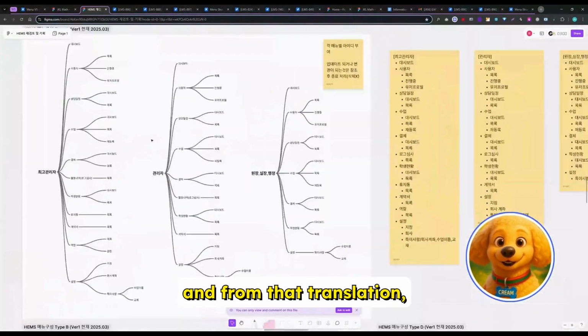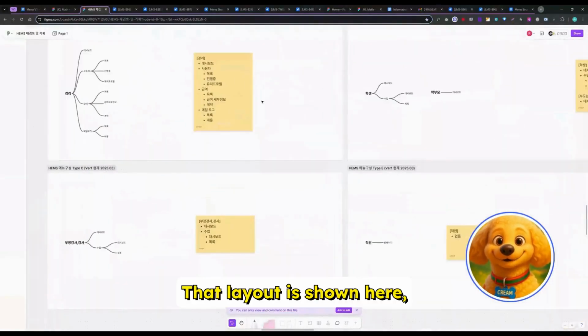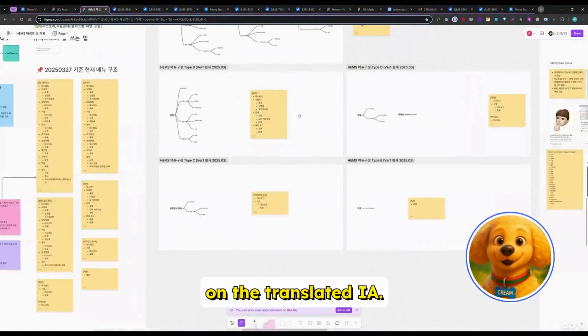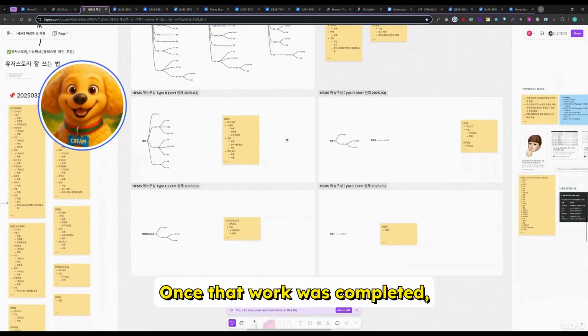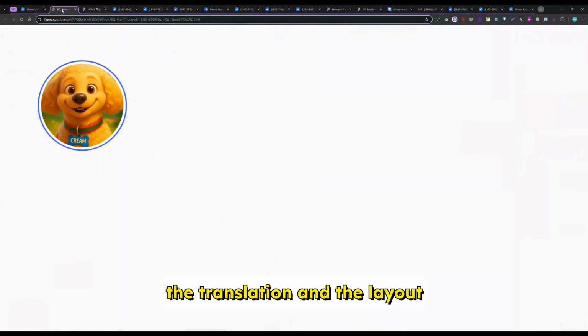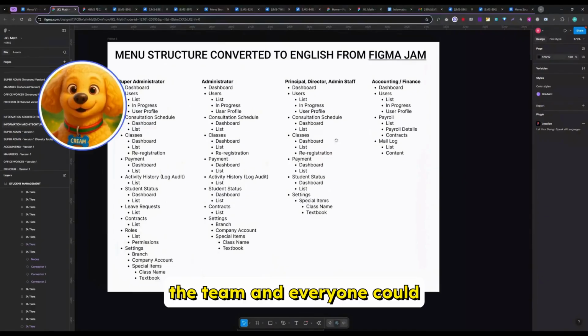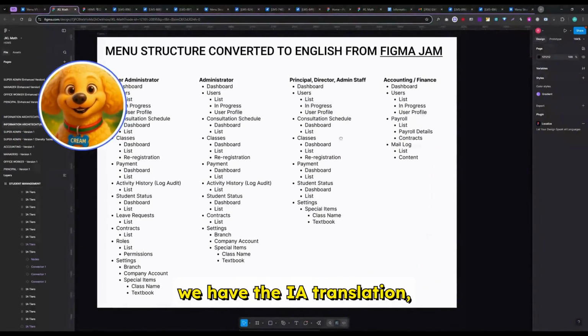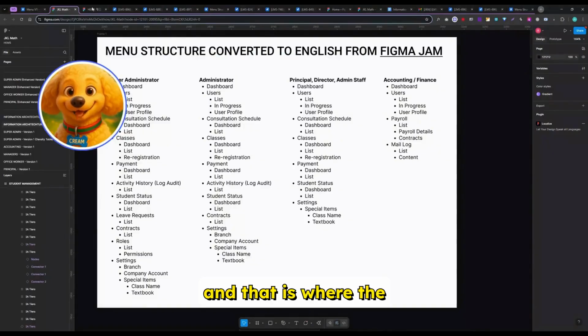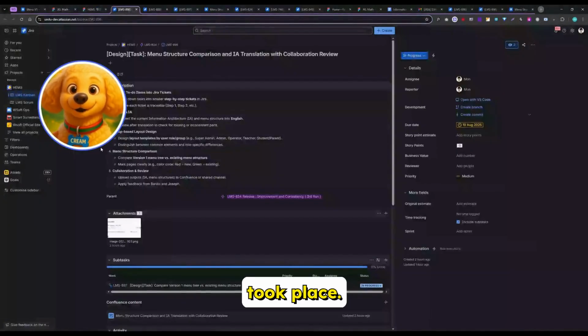And from that translation, I then created a group-based layout design. That layout is shown here, and it is based directly on the translated IA. Once that work was completed, the translation and the layout were saved into Confluence. This way, the files could be shared with the team and everyone could review them together. So in Confluence, we have the IA translation, and that is where the collaboration and review took place.